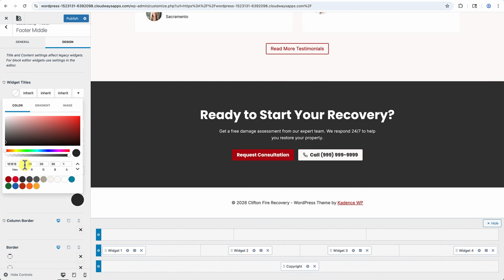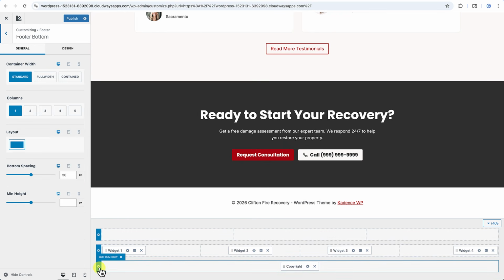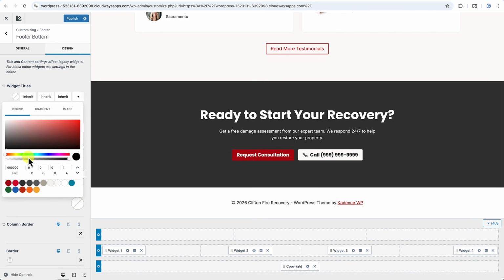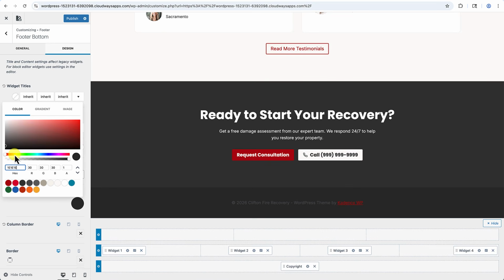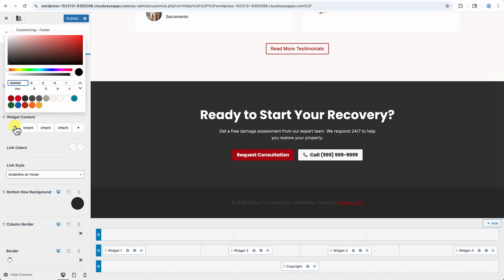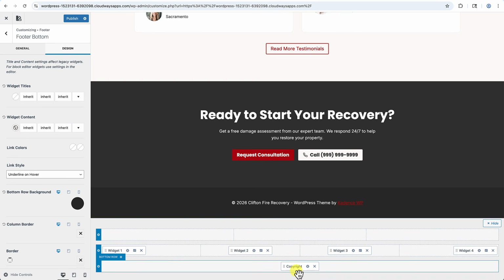Then I'm going to take this color right here, which is 1E1E1E. And I'm going to click on the bottom row where we already have content. Okay. And the background here is white, but I'm going to click on it, go to design and bottom row background. I'm going to click on the color selector here, and I'm going to go ahead and add that color there. Okay, so I can see what the color is going to look like. And then similar to that middle row, I'm going to go ahead and set my widget content to that subtle light color, which you see over here. I'm happy with the color of the links, but I do want to remove that underline under hover. So let's go ahead and say no underline. Okay, so that looks pretty good.